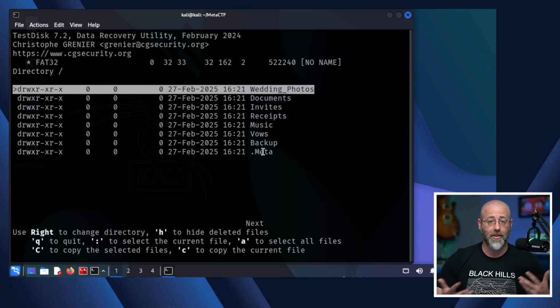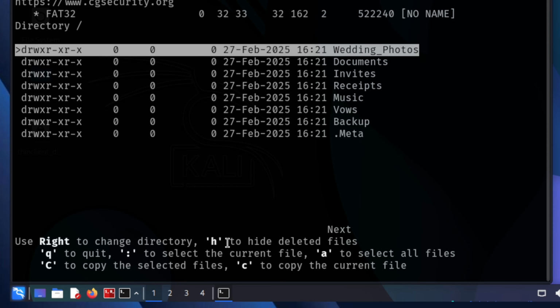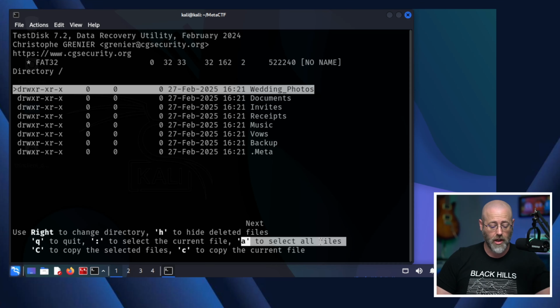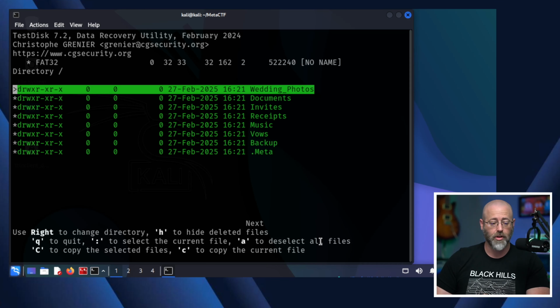Now that I can see the files that are there, what are my options? Again, use right to change directory, H to hide deleted files, I'm sorry. We have Q to quit, which I don't want to do. I can do a colon to select the current file. I can do an A to select all the files. I can do a capital C to copy the selected files, or a lowercase c to copy the current file. Well, cool. So it looks like I want to copy all the files, but I need to select them all first. So I'm going to just type A. You'll notice that they turn green.